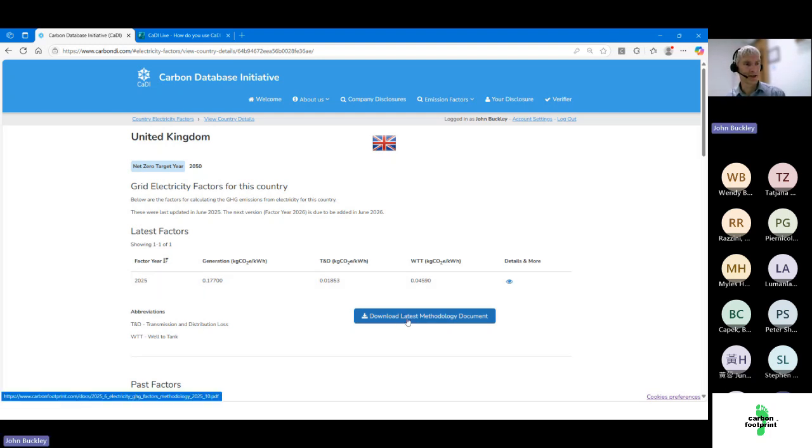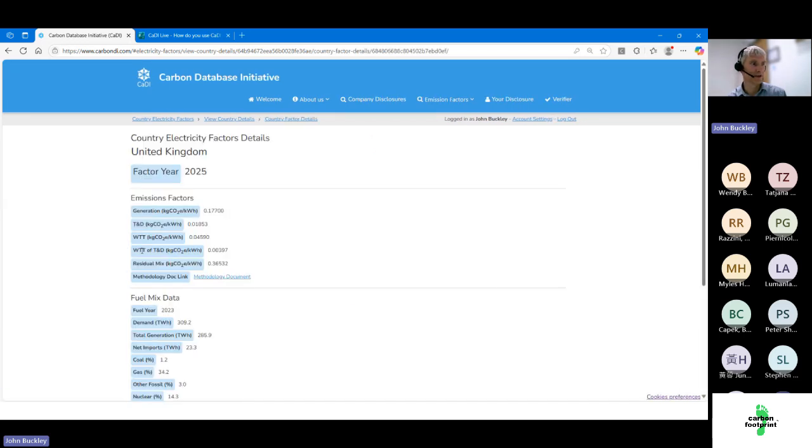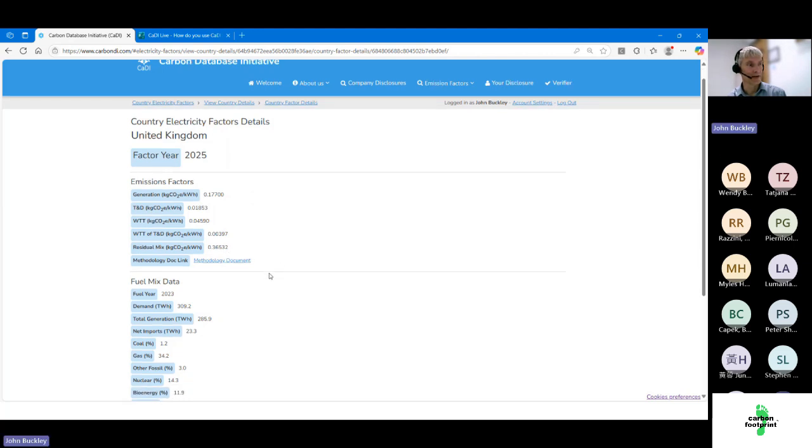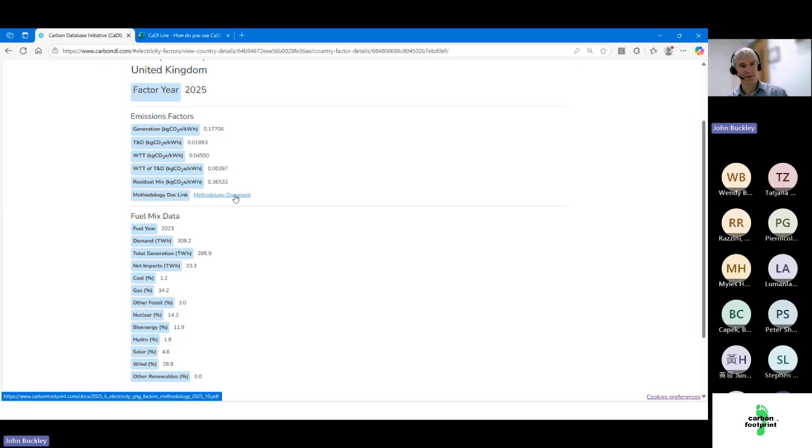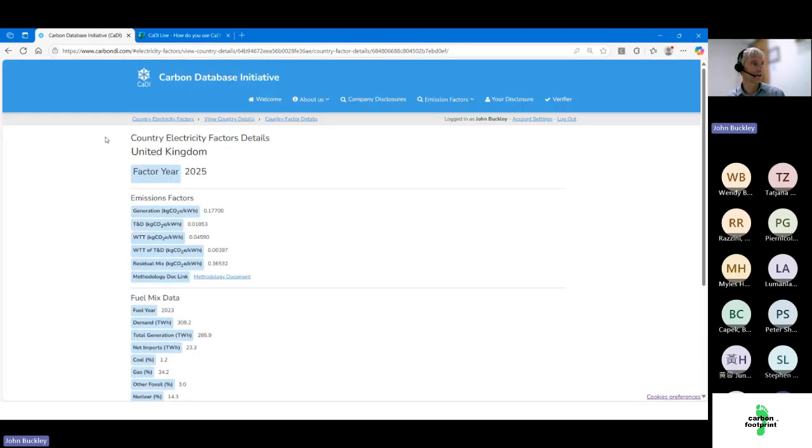See this big friendly button here? This is to download the methodology document that I've just mentioned. And then this little I here shows you a little bit more detail of the latest factors. So here you can see that we've got generation, transmission, distribution losses, and the well to tank information. But if you click that, you get a little bit more as well. So you get the well to tank of the transmission and distribution, and also the residual fuel mix factor. Once again, the methodology document goes with the factors, and the fuel mix goes to make it up, which is all good.